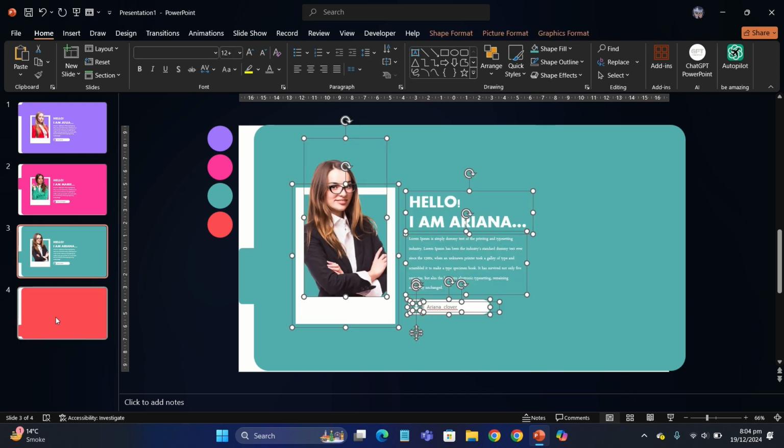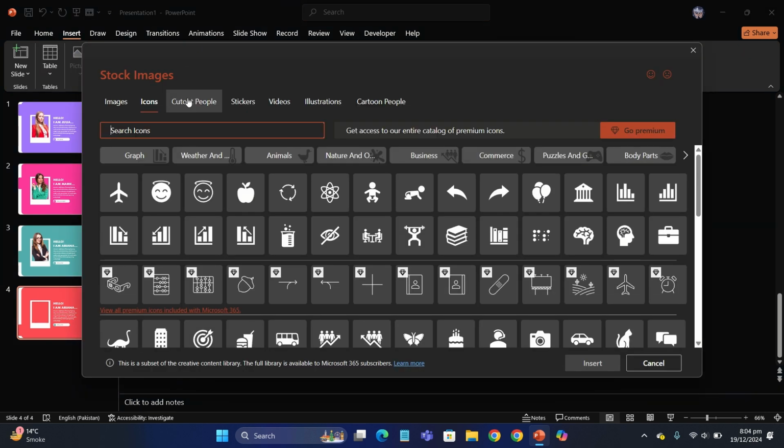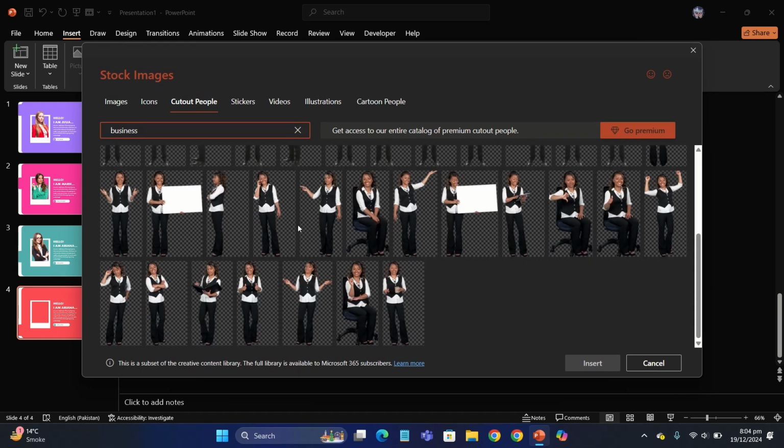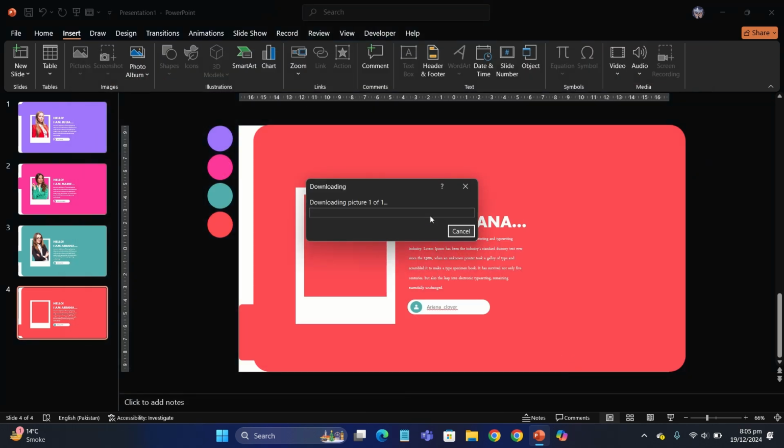Next, what we're going to do is copy this content and paste it onto the fourth slide. Remove the image, and we're going to go to icons and click on cutout people. And from here, you can get images of several people. So I'll just use one of them. This one looks nice.